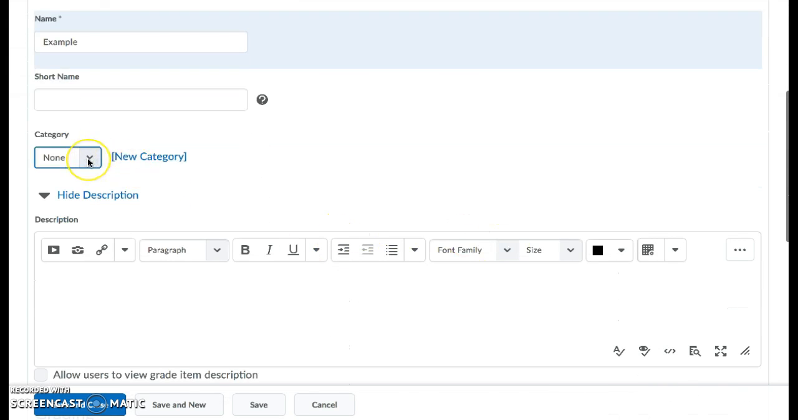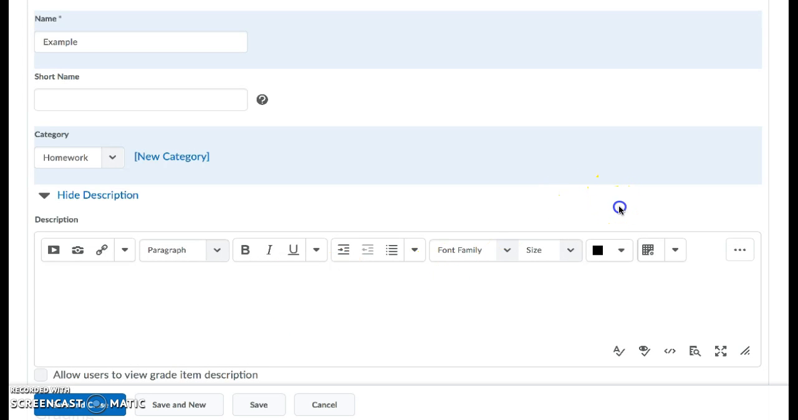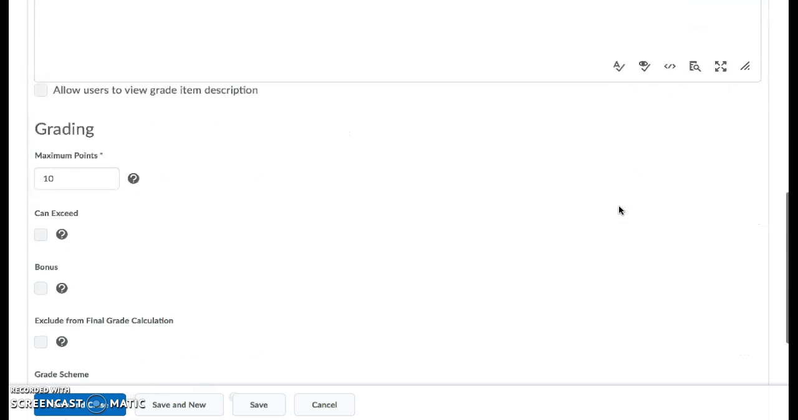Scroll down. If you're organizing your grades, like in some of my classes I organize them by module, you can add a category here. If not, no big deal, you don't have to. So maybe homework is my category. I can add a description or attach a rubric, whatever I want to do there. How many points is it worth, bonus, etc. And then save and close.